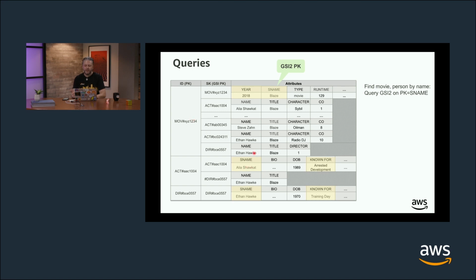For actors, usually we'll see something like known for, movies or shows that they are best known for, and I can add that information, those attributes, into the GSI projection for actors and directors.